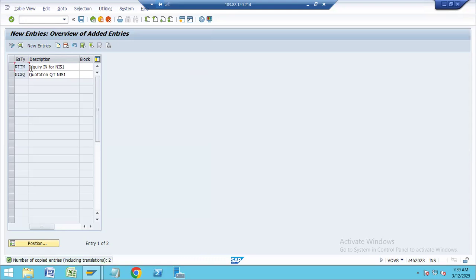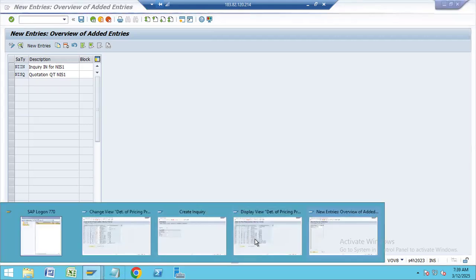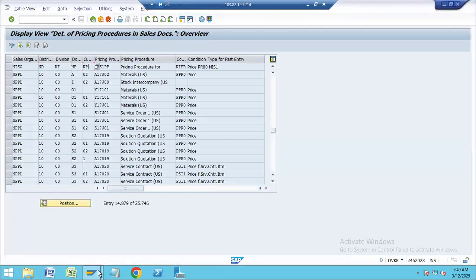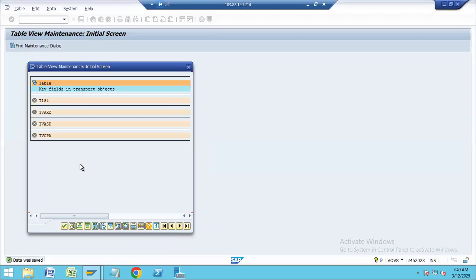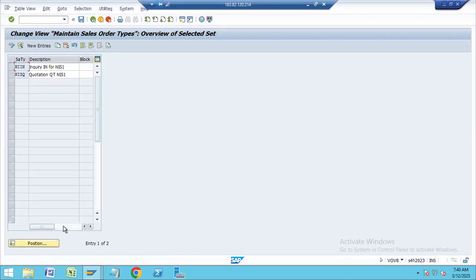Okay. So two documents have been created. Save it. We already assigned the pricing procedure in that. Now the same way, if you go and search, enter, it is already saved. Go back.